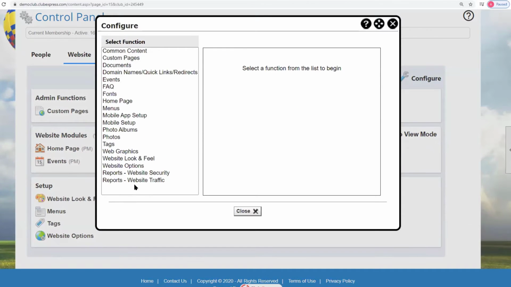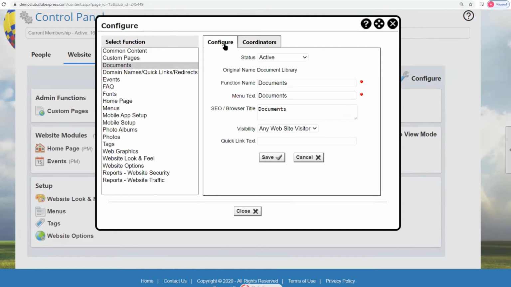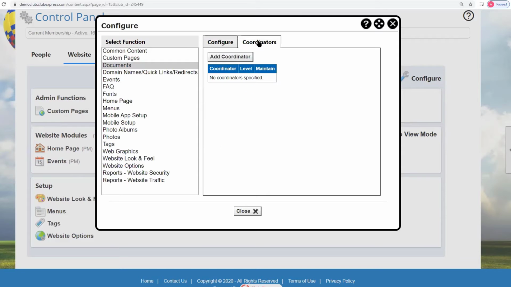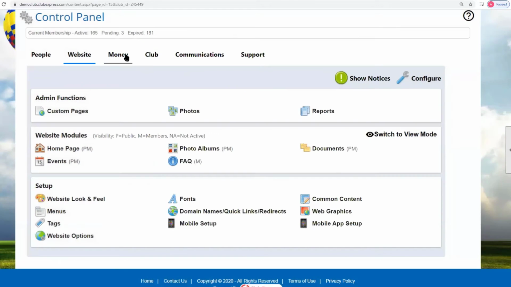If you go into configure, you can give people rights to particular suites of reports. And again, change the names, call it documents. You could call it your library, and you can assign coordinators and do all of that.